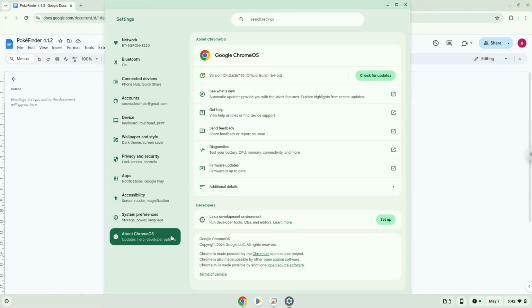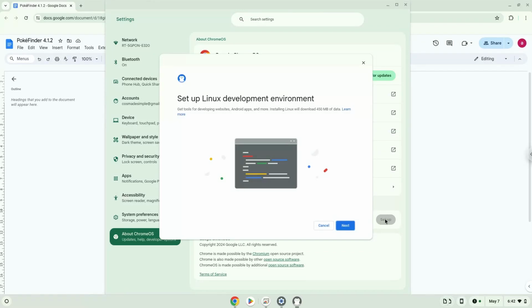Under the Developer section, choose to set Linux up. Turn on Linux.